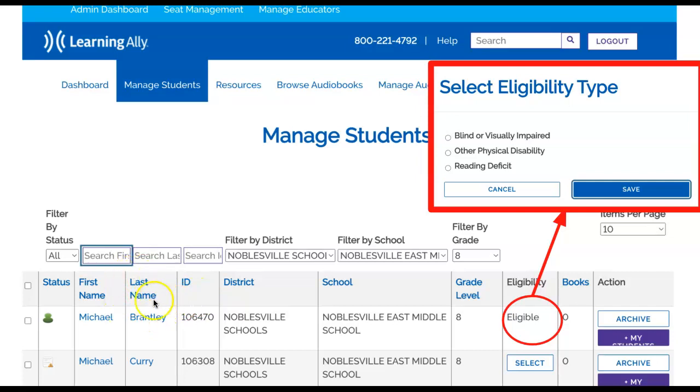If you click on the blue column title that says last name, it will put them in order. Once you find a student that needs to become eligible, come on over and click on Select. And this new box will open up, and it will give you three options for making your student eligible: blind or visually impaired, other physical disability, or reading deficit. Select one of those and hit Save. It should end up changing the eligibility to eligible.